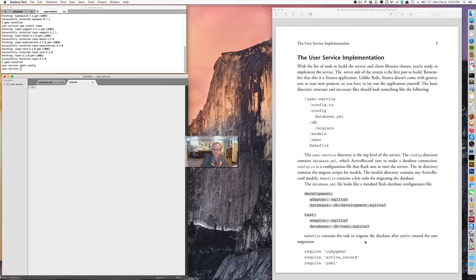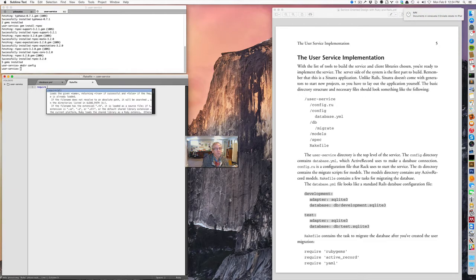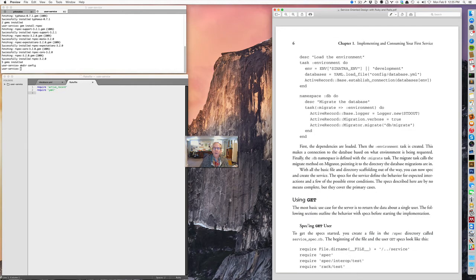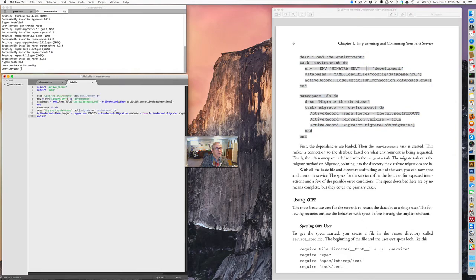Because the rake file is just a Ruby file, I can have a few require statements in there. I don't need the RubyGems one anymore because that's an artifact from the past. But I do need to say require active record and require YAML, which stands for yet another markup language. It's just a data format. And then we're going to copy this stuff over, and I will explain to you what it means once I've copied it.